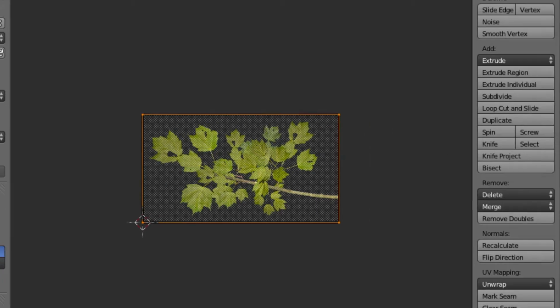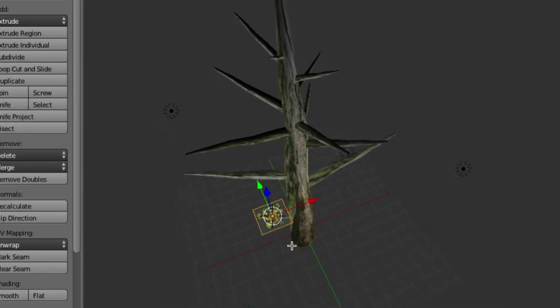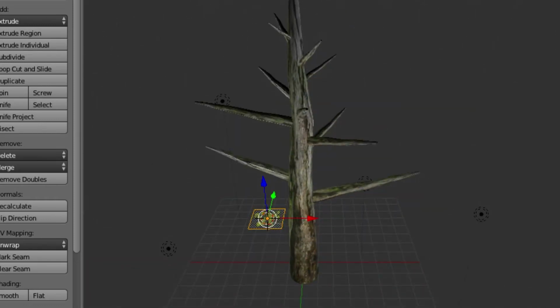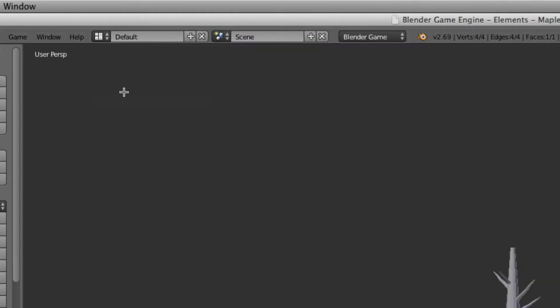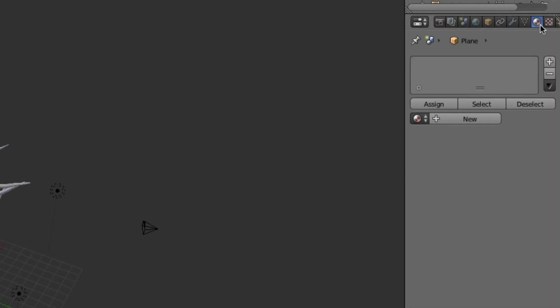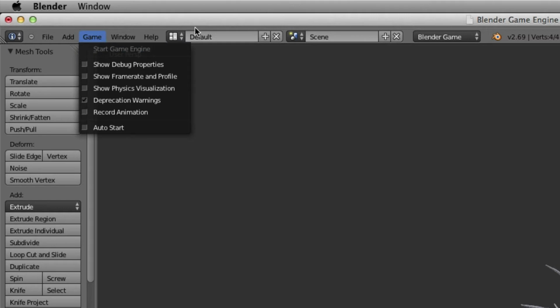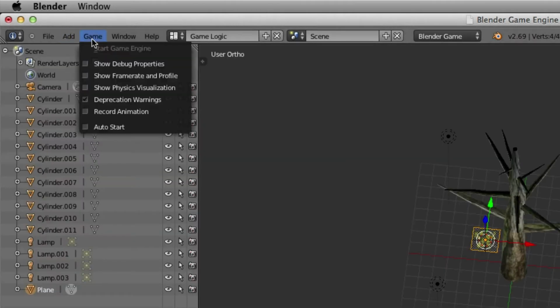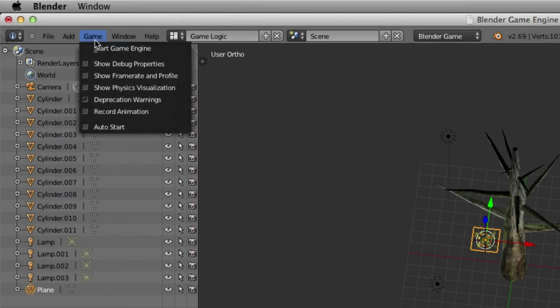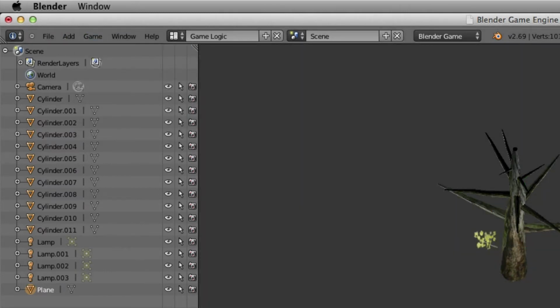Alright, so we're going to take this. You can see it down here, and it looks like it has an alpha channel on it. That's all great and fine. However, we're going to have to change a few things, because it's not going to look like that once we put a material on it. If we go to the game engine right now, just to show you, we start a game and it has alpha channel. Everything looks all happy-go-lucky.